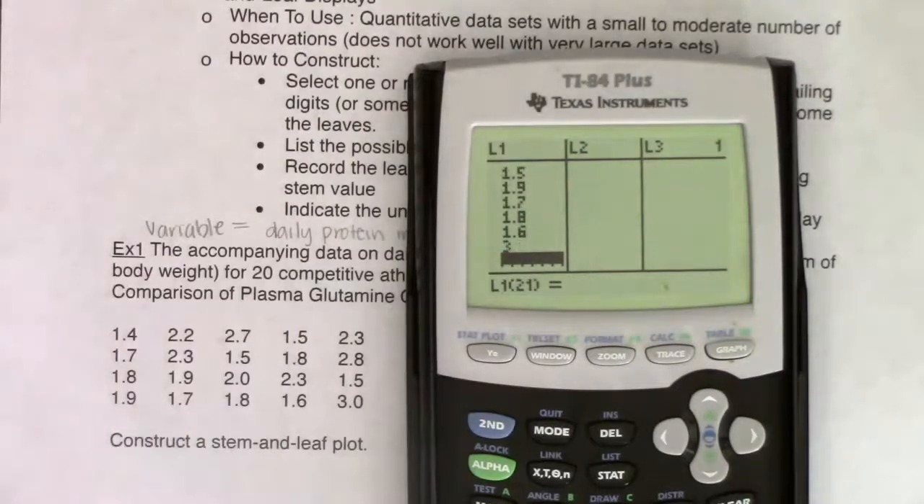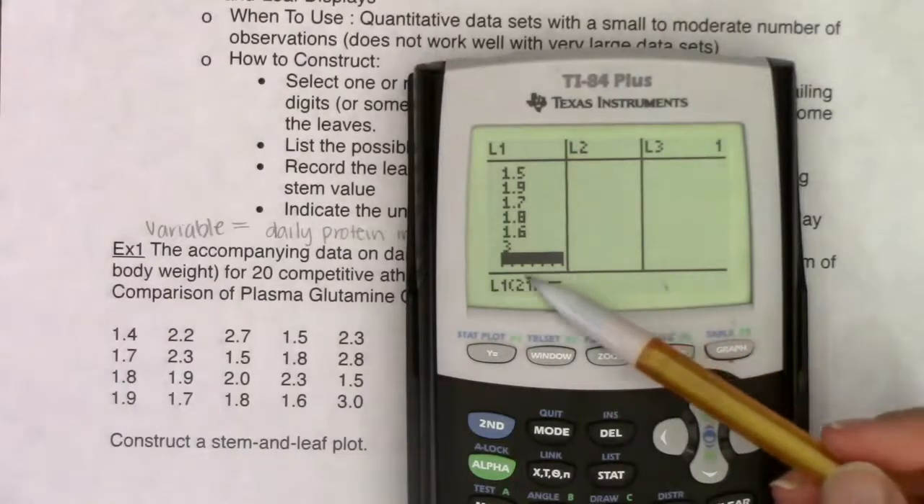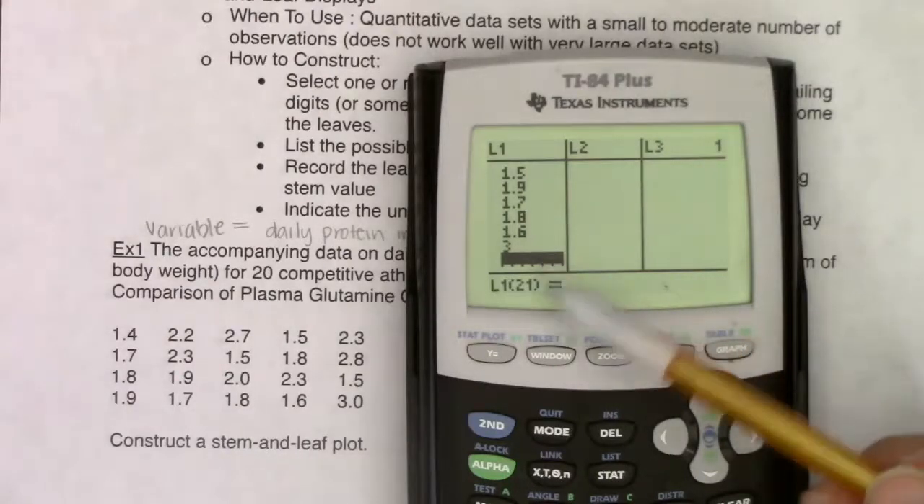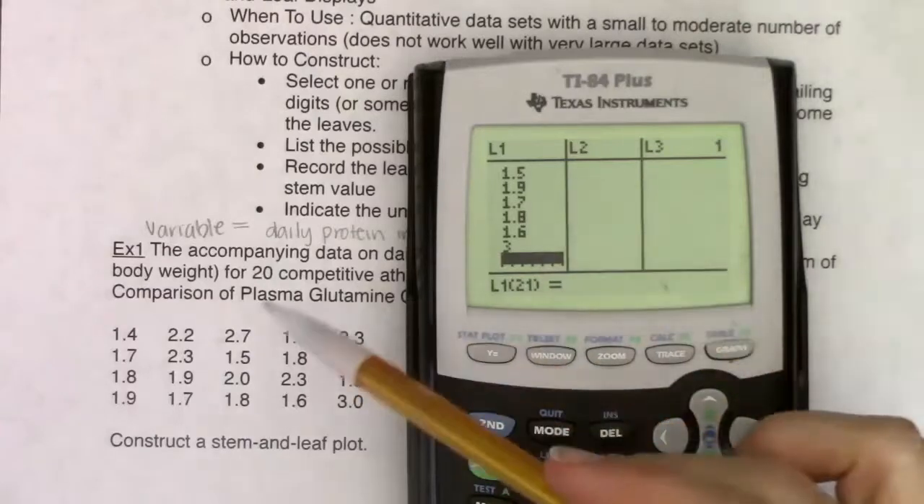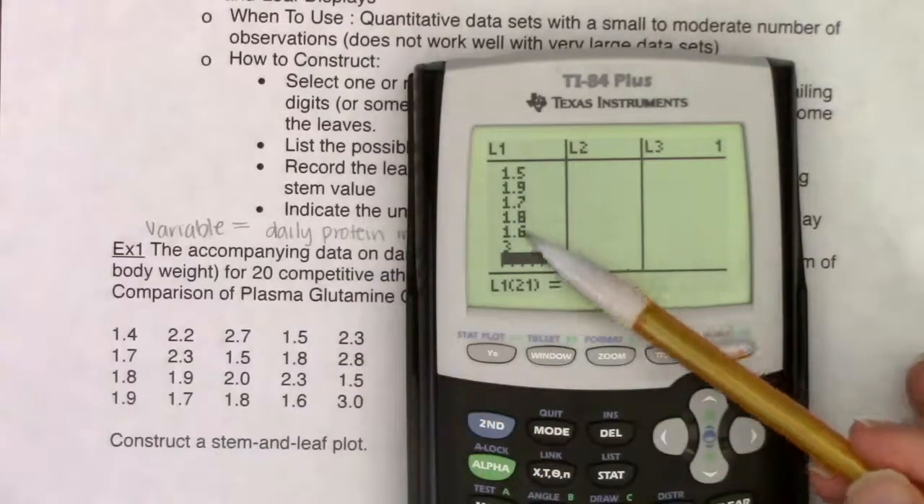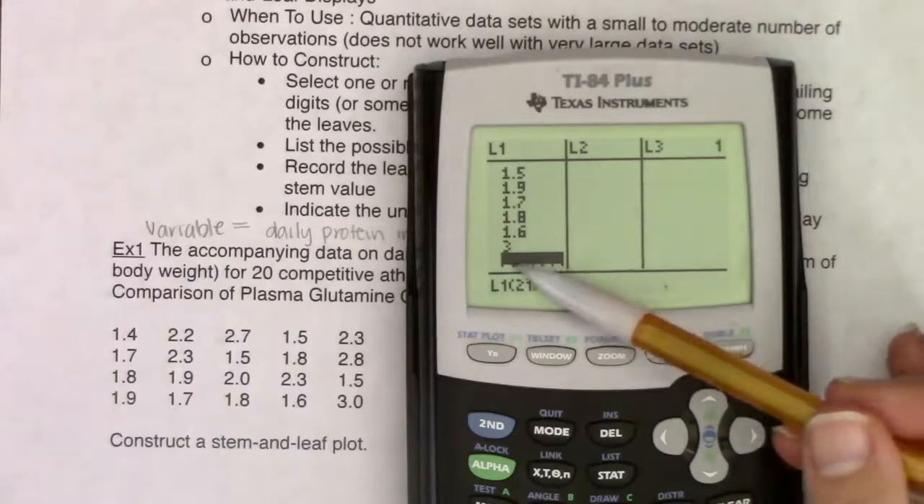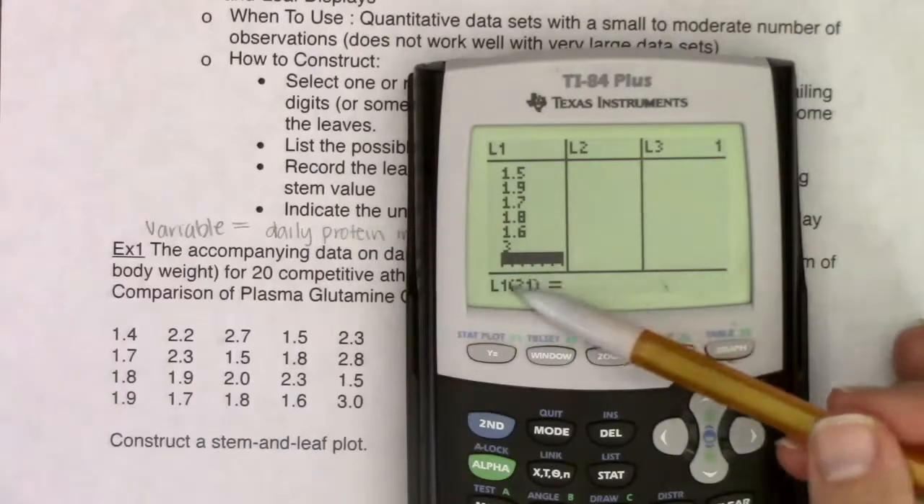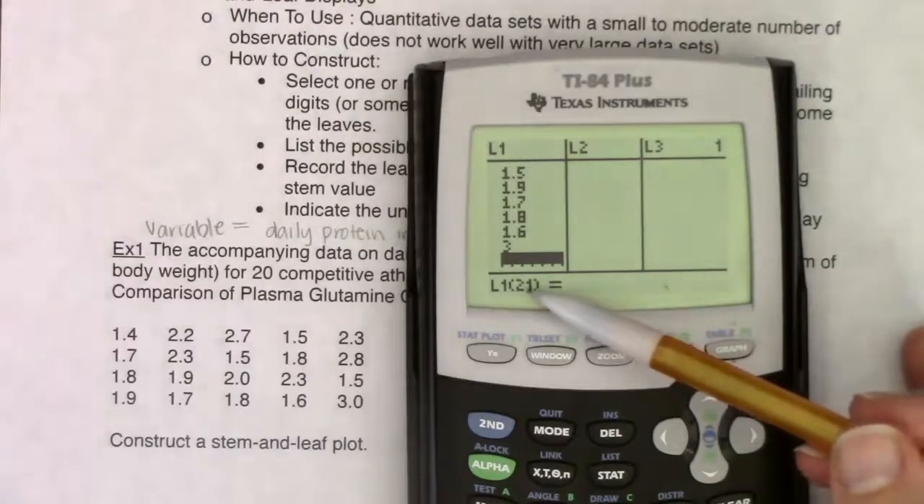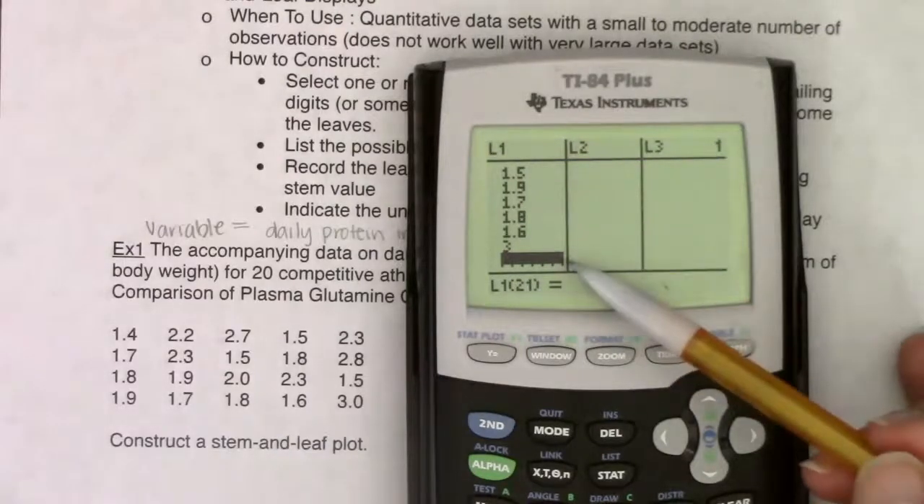Okay, now once I get those data values entered in, the first thing I do is make sure I have the right number of data values. If there were 20 athletes, I should have 20 data points. And if I look at my list, the first blank entry is in the 21st position, and that's a good thing. That's what I want. So I've got all of my data in there.